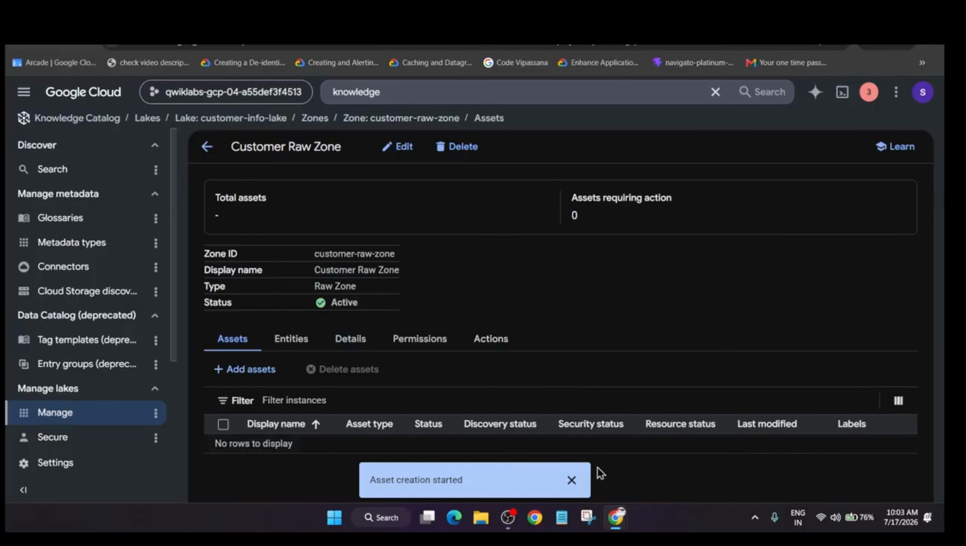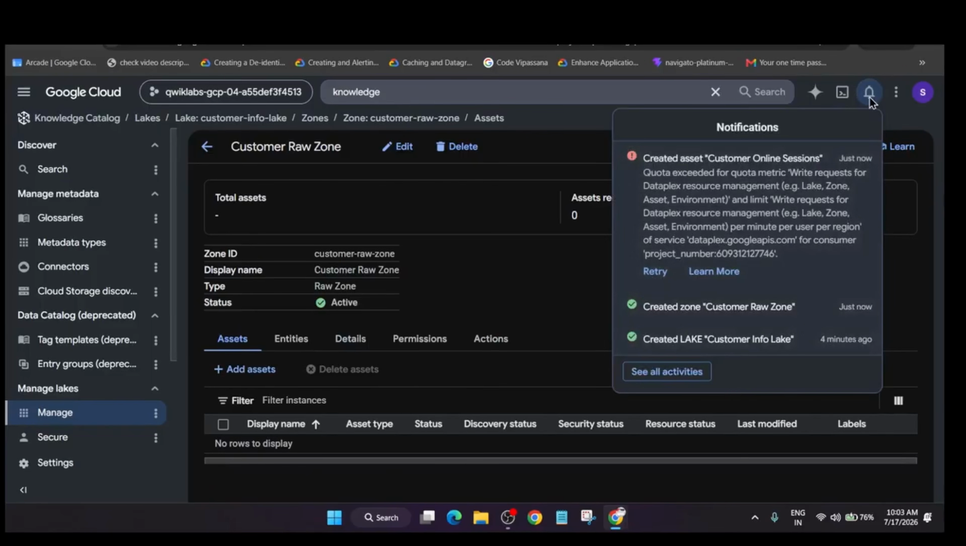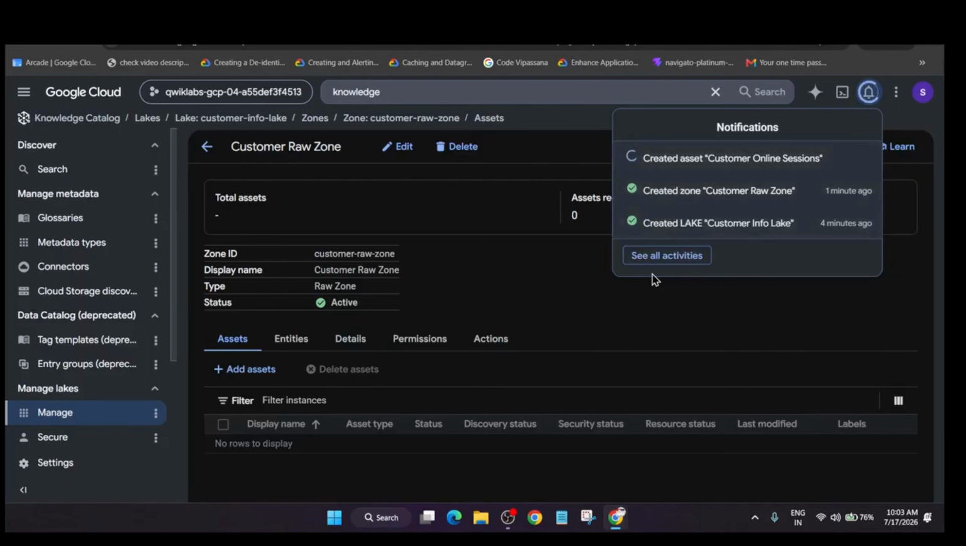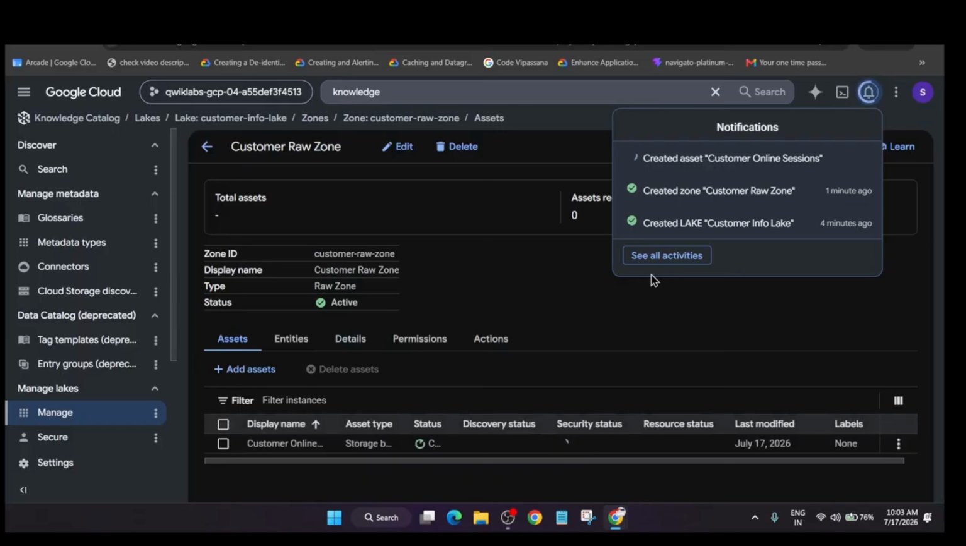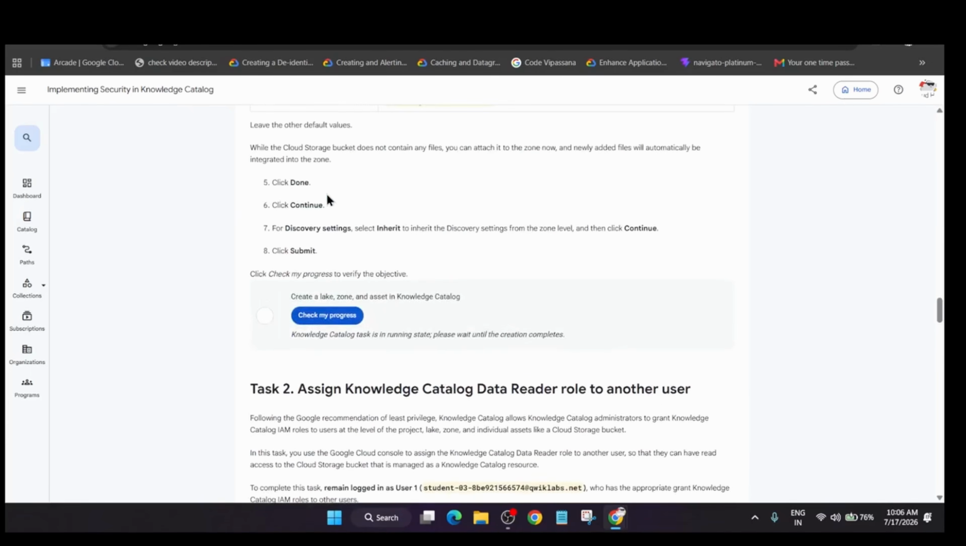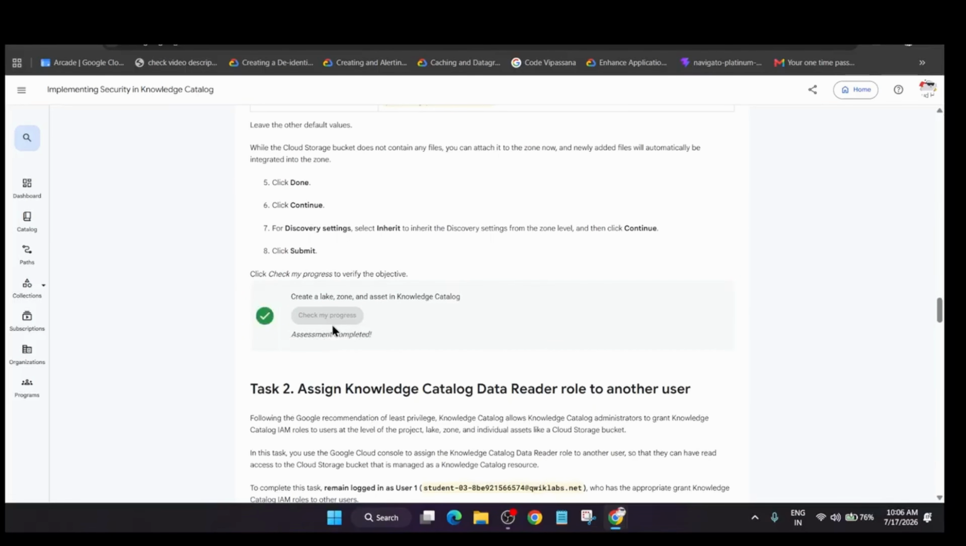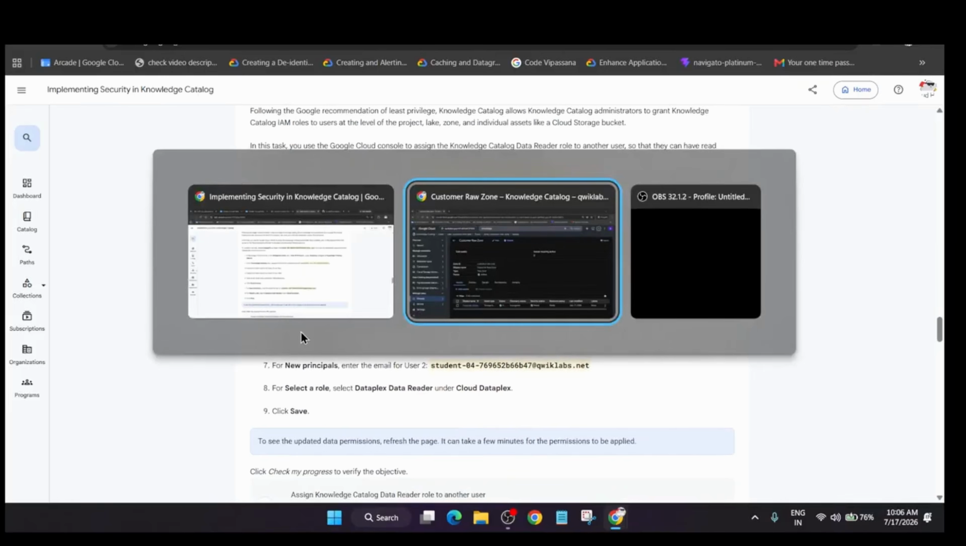Wait for it to get completed. I think it's still creating over here. Asset creation failed. Retry. If you get a failed issue, retry it or just recreate by doing the same process over here. You can see it's creating. Wait for it to get completed. So now you can see it is ready and active. Come back again and check the score over here. Right. So what we have to do in the next step, we have to just come over here.